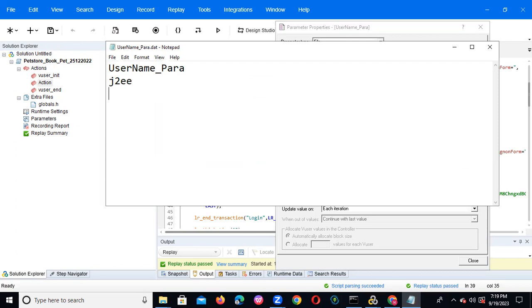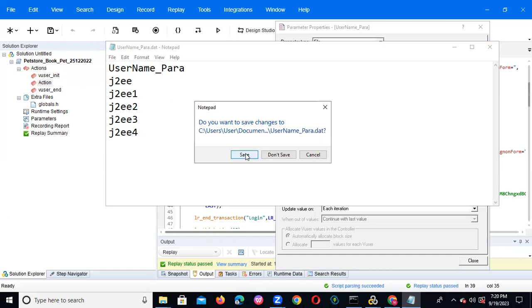Now however many users you want, you can write here. For example, you want J2W1 and J2W2. You can add as many users as you want from here. I have given four, so including this, it is 5. I want this file, so just click on close and save.